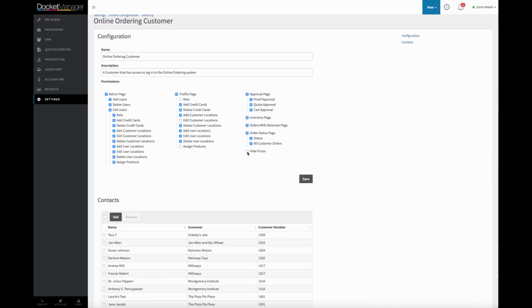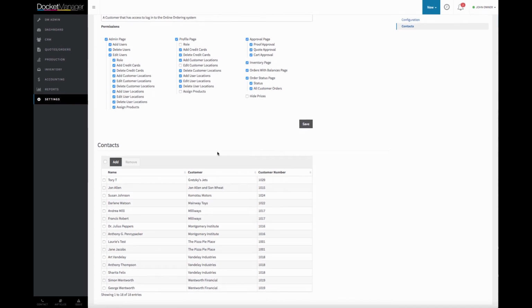And then the last one is hide prices. Hide prices will hide the prices on all products, all emails, all checkouts, and order status pages. The only place it will not hide would be on the orders with balances page. If the customer doesn't have access to see prices at all while they're ordering, it would make sense for them to have access to the orders with balances page, because they can't really process a credit card on something they don't know how much they're paying for. And then below, you can see all the contacts that have access to this role.